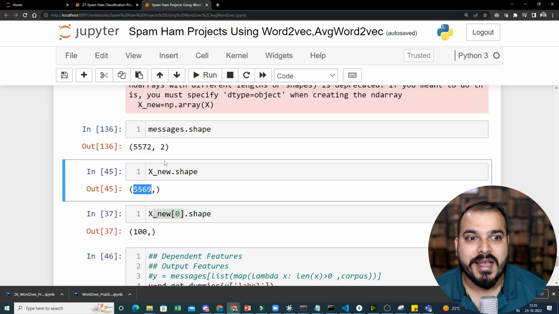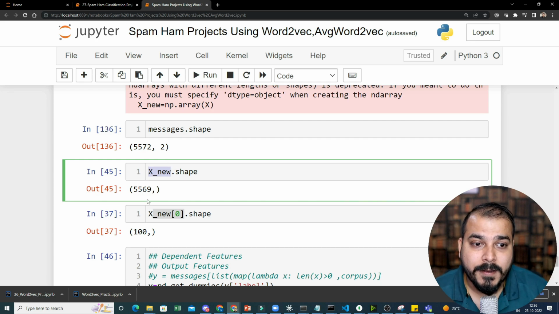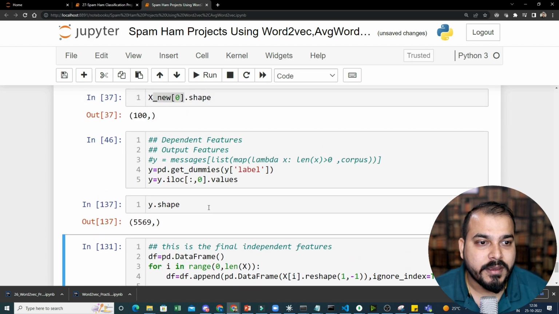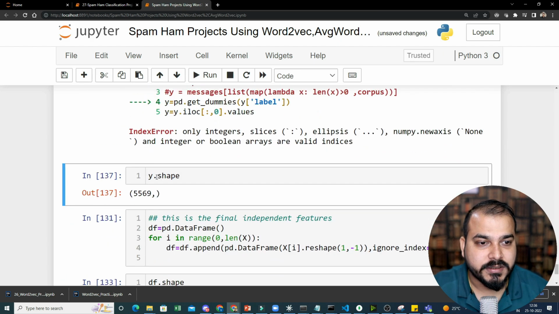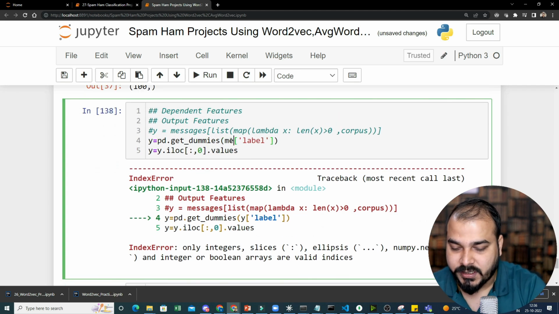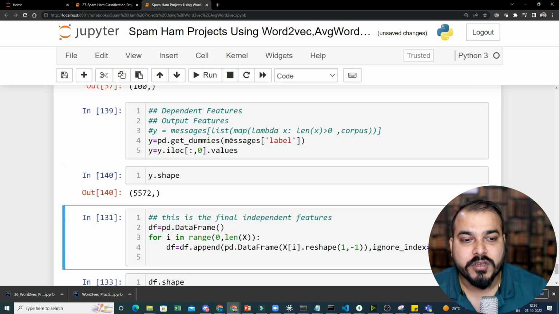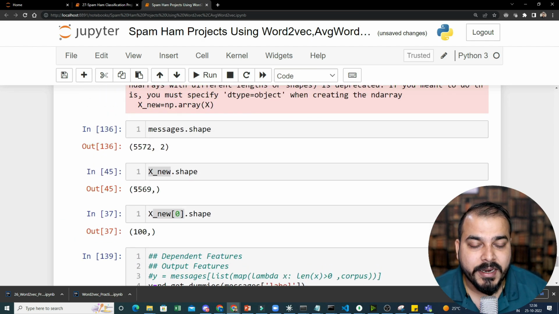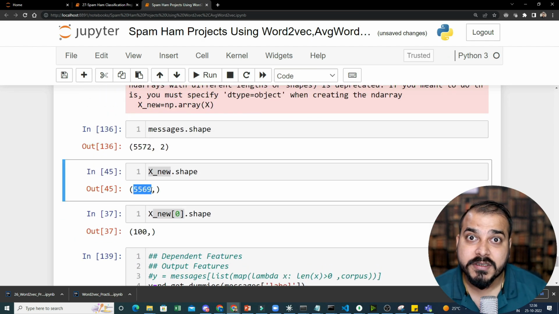So this is not matching, and x_new is after all the sentences are converted into vectors with the help of AvgWord2vec. So one important thing is that we have to fix this. And if I also see the y value, let's say I'm going to use messages of label, right? So if I see the y shape, that is the output feature, it is also 5572, but my independent feature is 5569 rows. So this is a big issue.